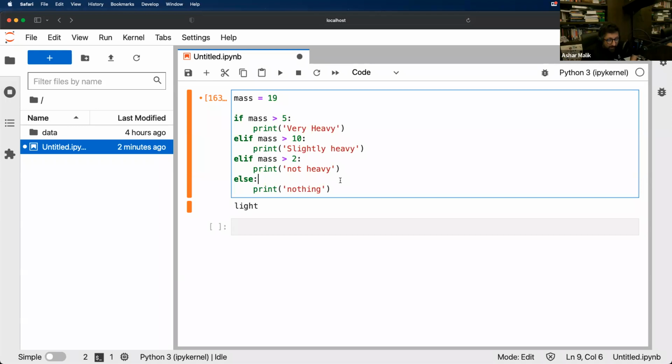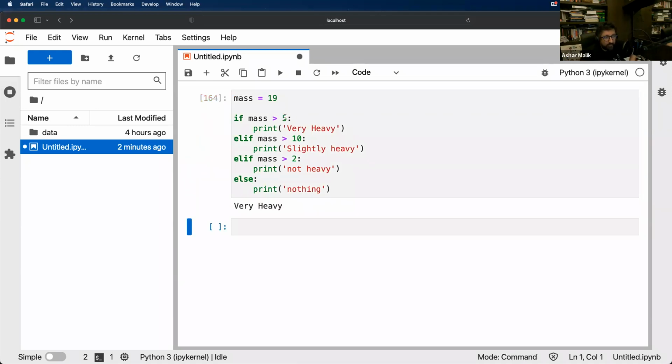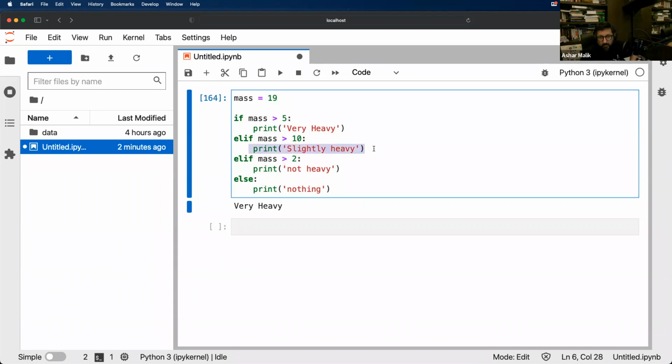It will be very heavy. Why is it very heavy? Because the first condition is greater than 5, right? So 19 is greater than 5. And because 19 is also greater than 10, it never reached this part. It exited the minute it met this, the rest of the code was not evaluated.